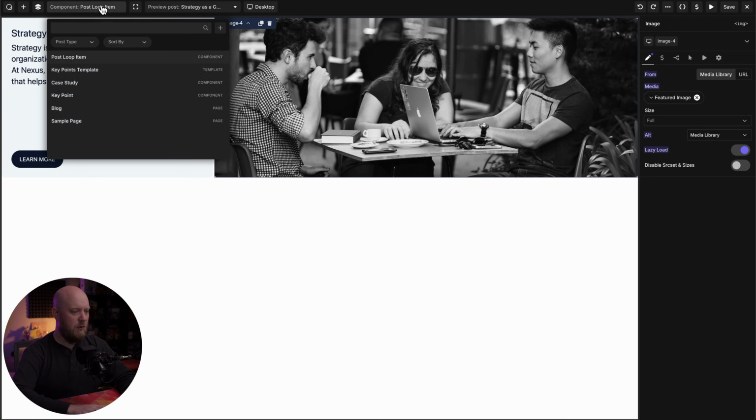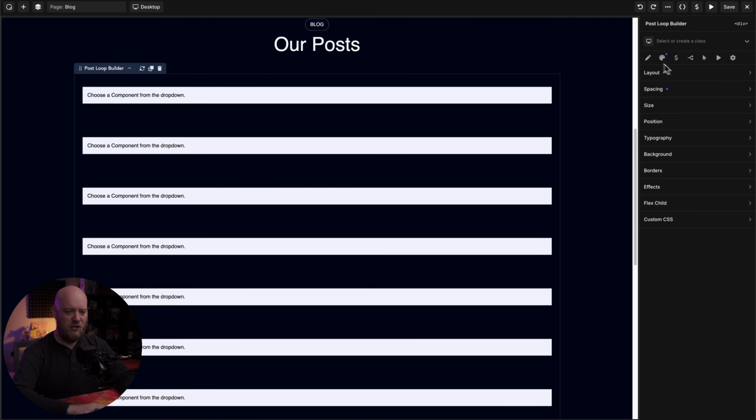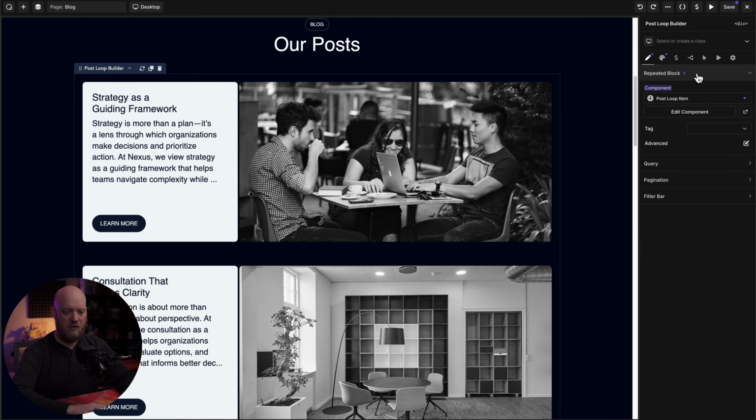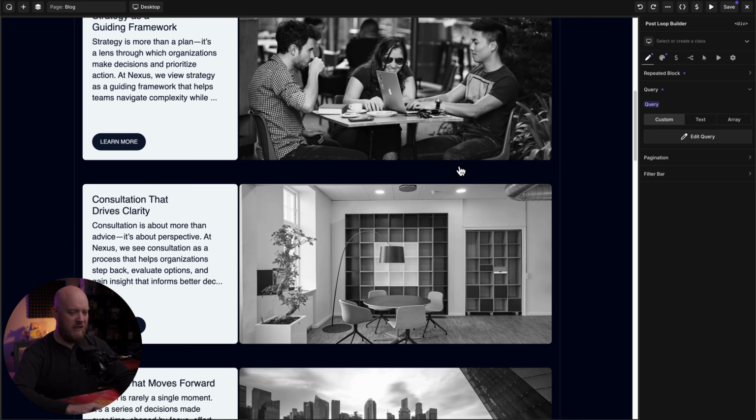Now we can jump back over to our blog page, and we can get our post loop builder working. We can go over here and we can choose under content, repeated block, we can choose our post loop item. And then our query can also be adjusted, but it's working pretty good out of the box right now. If we wanted to change it, we could use custom, text, or array. I'll use custom here. Edit query, and by default it's showing posts with the post type post, which is exactly what we want, but we can adjust posts per page. We can add conditions. If we click the drop down, we see some of these options like showing only posts with a specific taxonomy, so on and so forth. We can also create a meta query if we want and adjust how the results are ordered. But for now, this query looks pretty good to me, and we can see all of these items here.